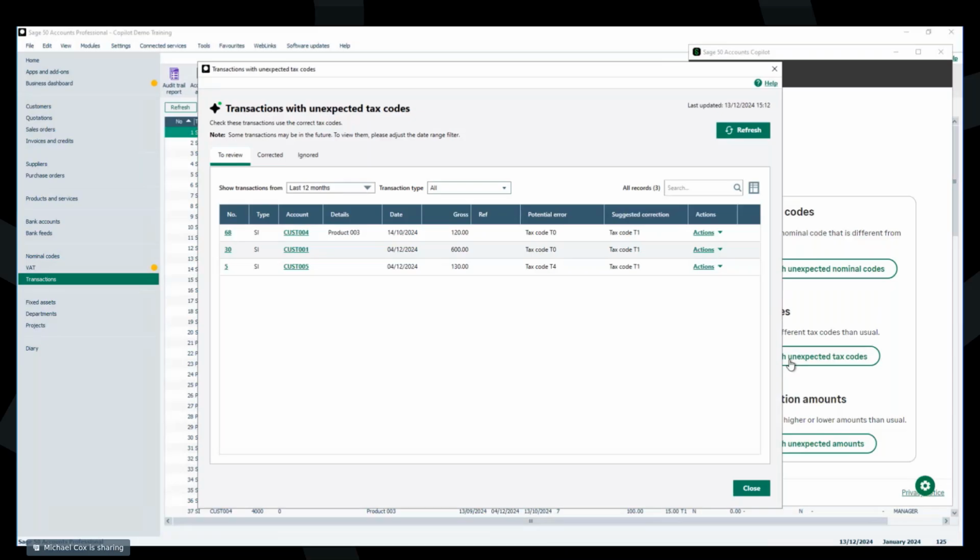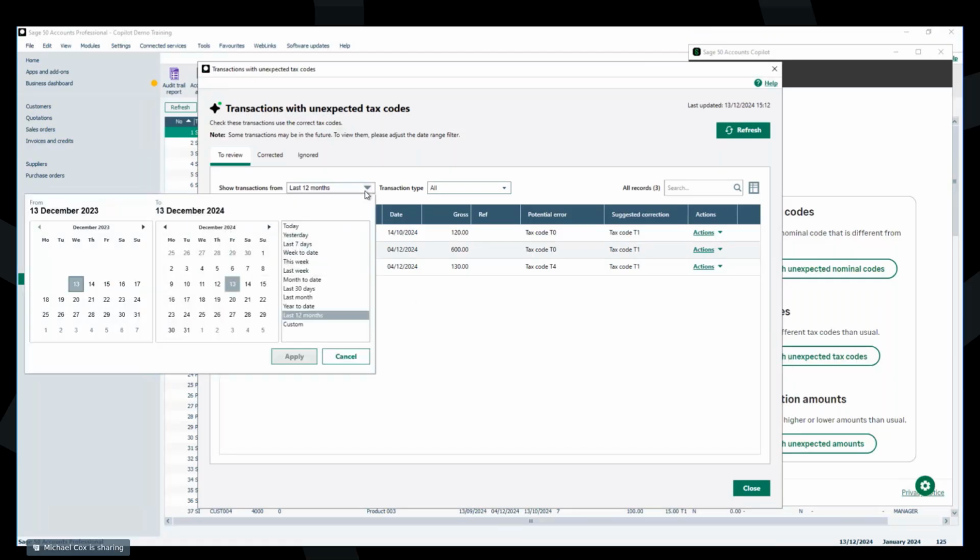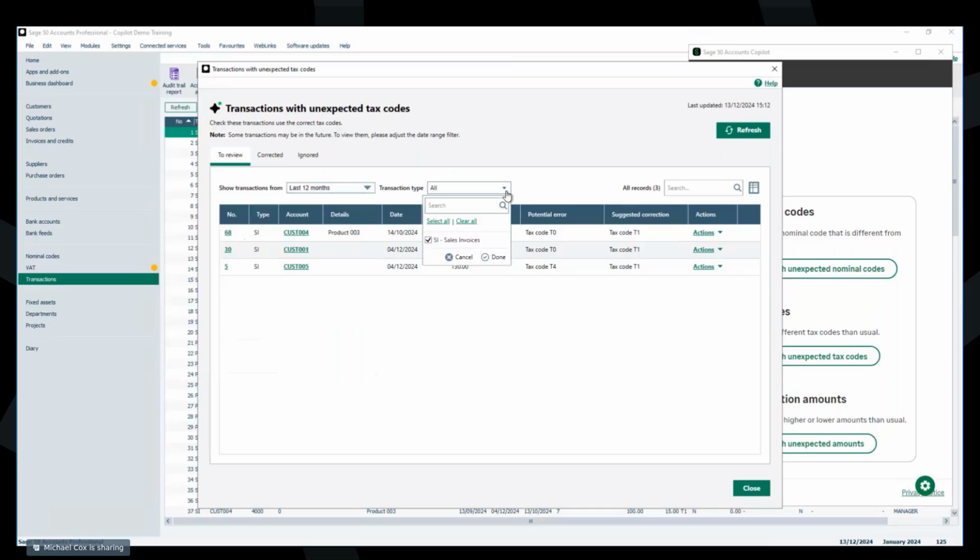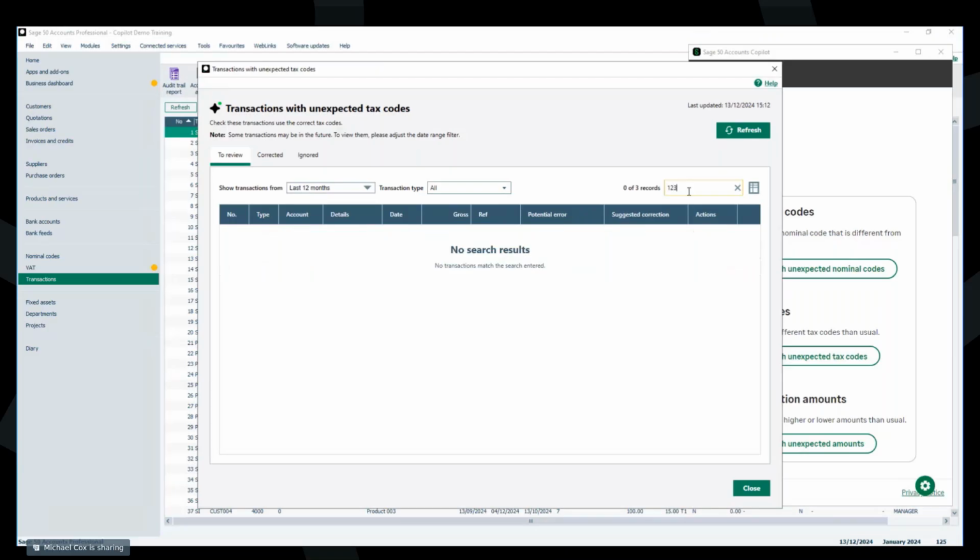If you're working in a specific period, you can easily narrow down the date range by applying a filter rather than working on the default group covering the last 12 months. You can even apply a filter so only specific transaction types appear. You can search within the results and also have the flexibility of exporting the list, for example, if you prefer working in Excel.